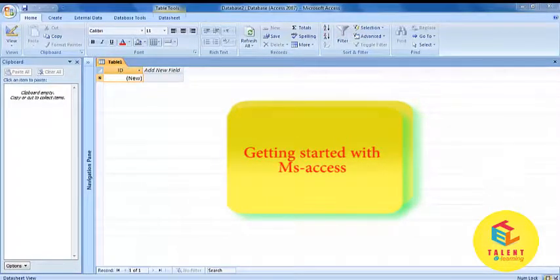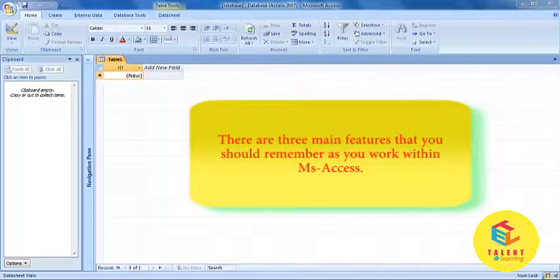In this tutorial, we will be getting started with Microsoft Access. There are three main features that you should remember as you work within Microsoft Access.